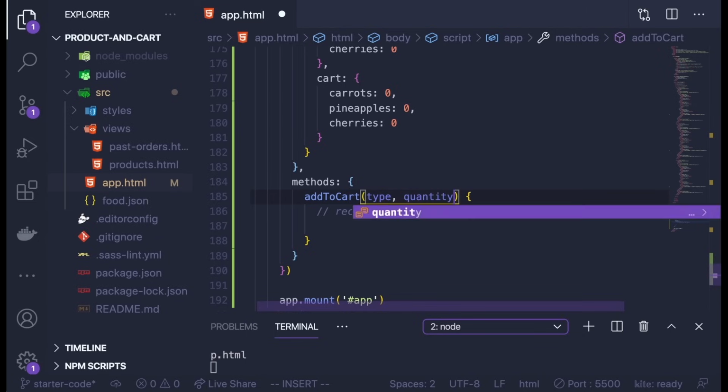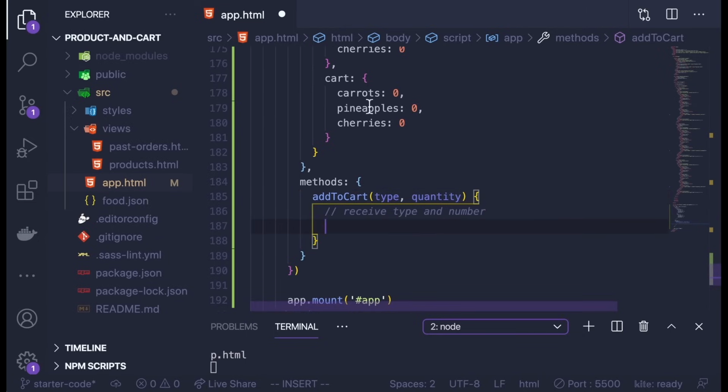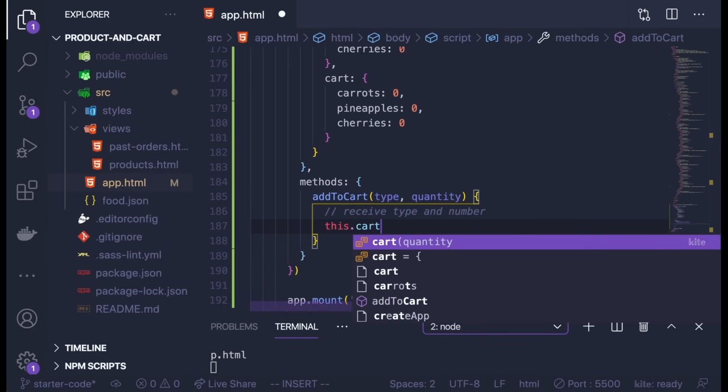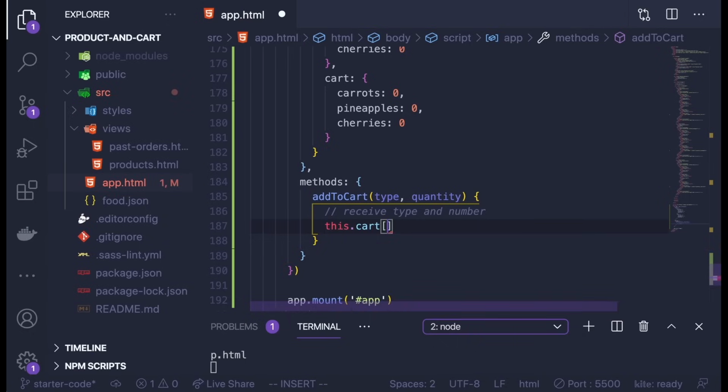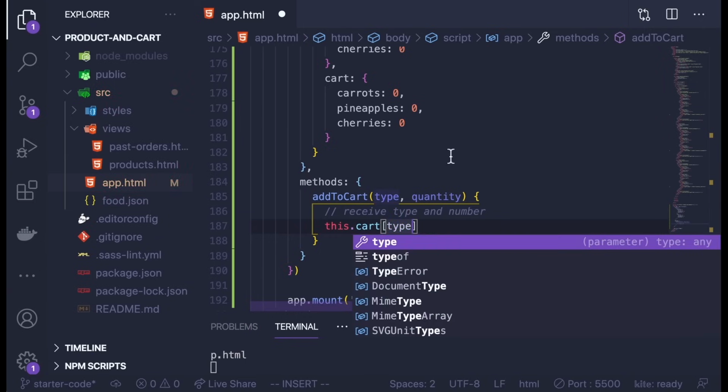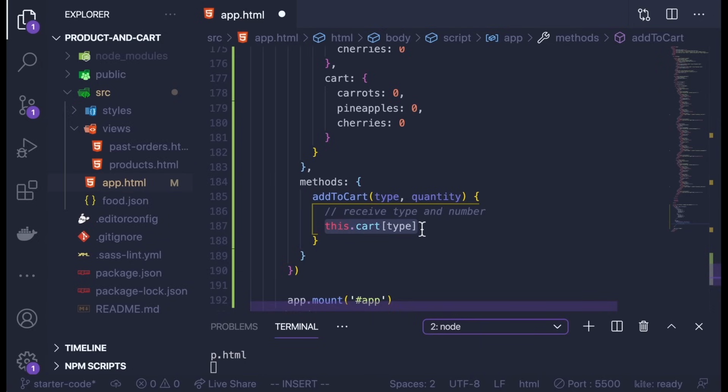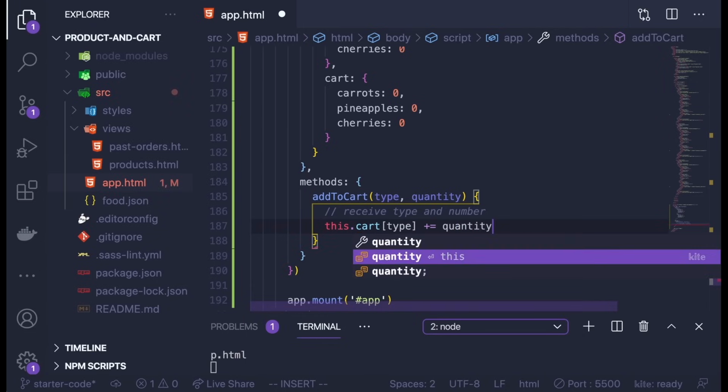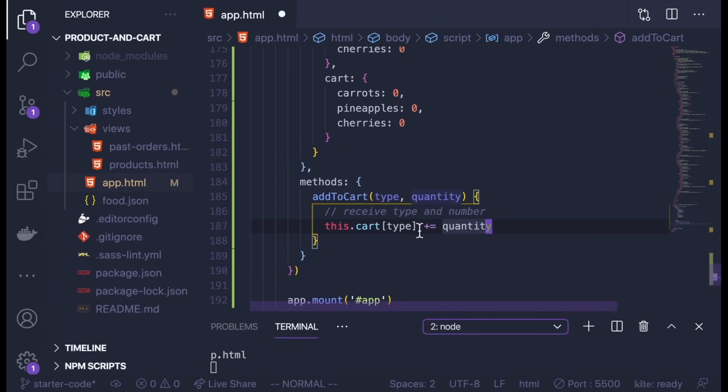and the quantity. Then I can access my cart variables by doing this.cart, and to pass in a variable that I want to access on my cart object, I need to use the square brackets, and then I can pass in type. So it would be the same as this.cart.carrots or this.cart.pineapples, or whichever item we want to access. And then I'm going to increment by the quantity. So plus equals quantity. Now I don't have to return anything from this function because this is really the action that I want to take by calling this function, is to update whatever I have in my cart right now.